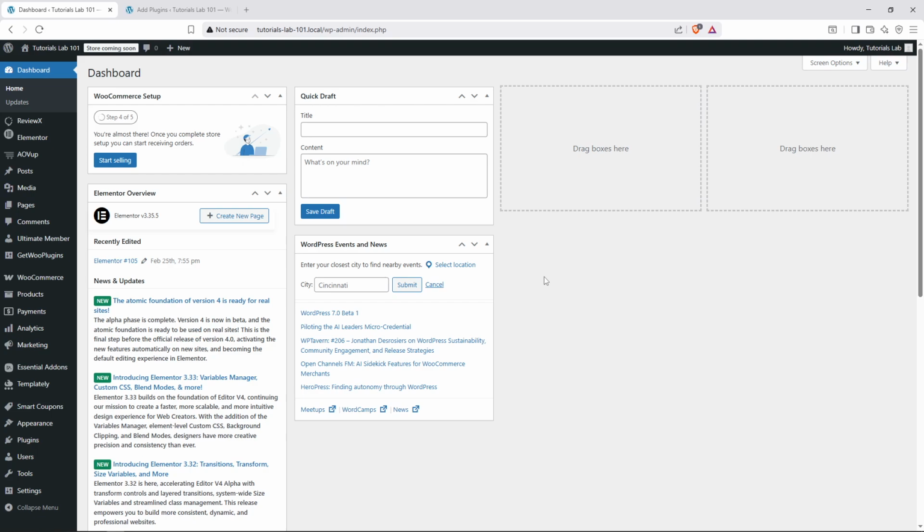First, open your browser and navigate to WordPress.com. If you haven't already logged in, go ahead and sign into your account. This will bring you to your WordPress dashboard where you can manage all aspects of your site.